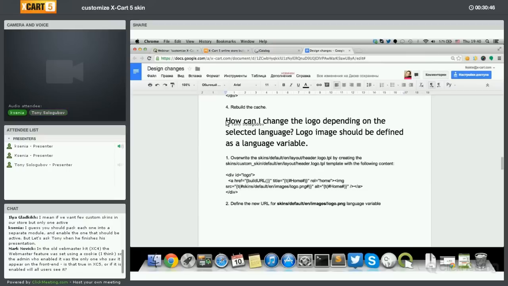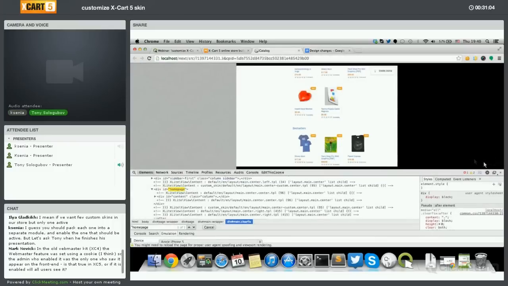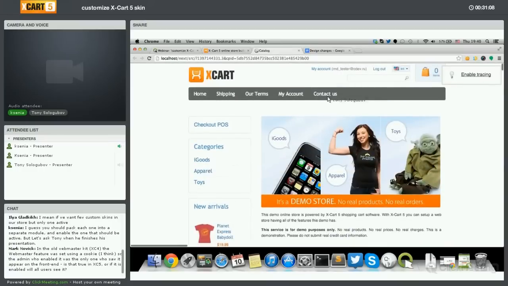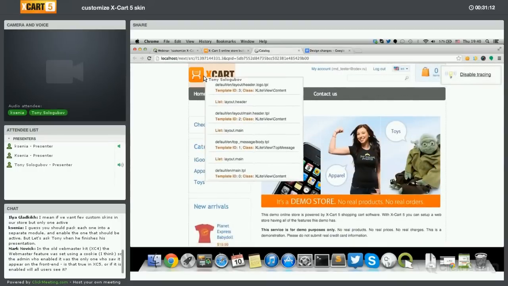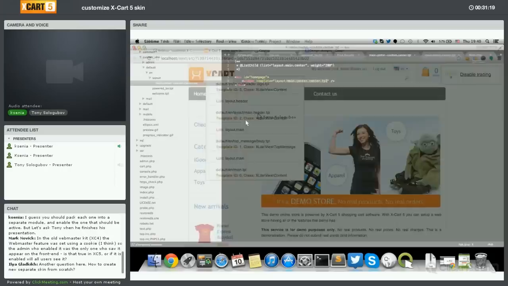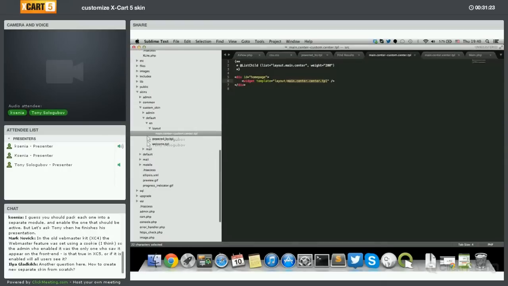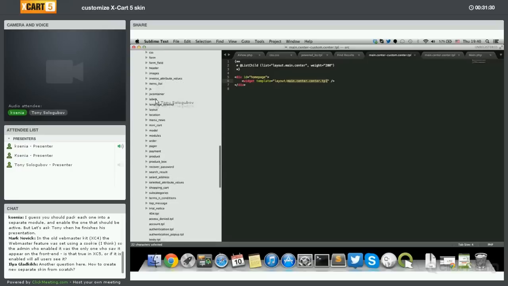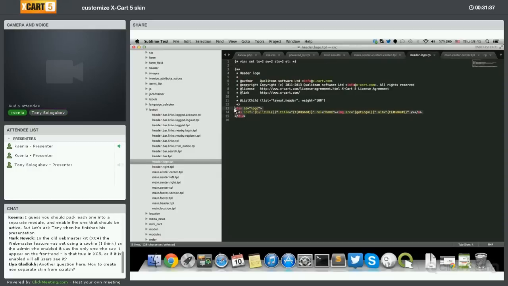This is a question again from Richard. How can I change the logo depending on the selected language? And the logo image should be defined as a language variable for easy changes. This is quite straightforward because we have a WebmasterKit module and we are enabling it and checking what template defines the header. It's default layout header logo, so we are checking what's this template. Layout header logo TPL. It's very easy.